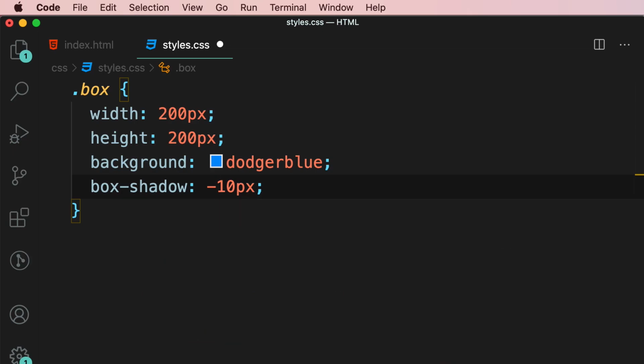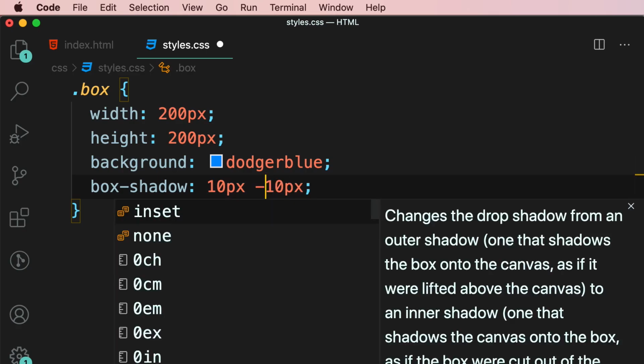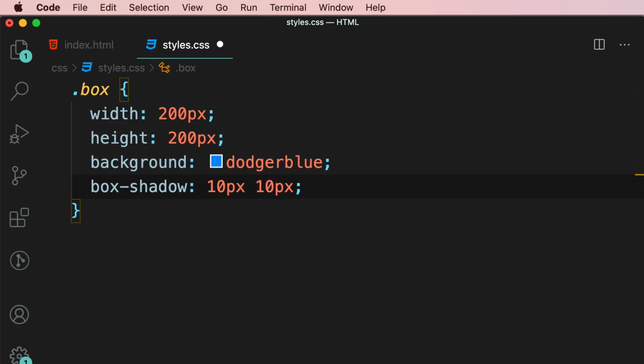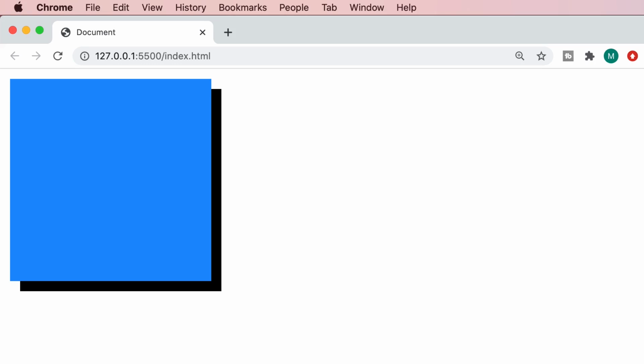You will see that in a second. So let's go with 10 pixels. The second value is the vertical distance of the shadow to the element. Once again, if you use a positive value, this will move the shadow down. And if you use a negative value, this will move the shadow up. So before going any further, let's save the changes and see what we get. So here it is. Look, we have moved the shadow 10 pixels right and 10 pixels down.